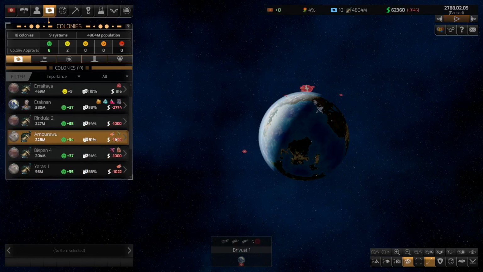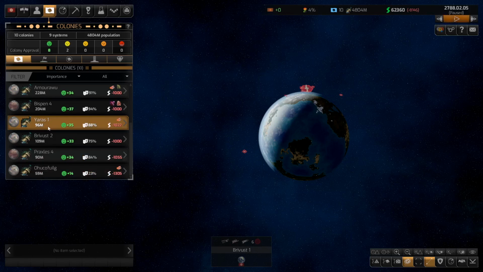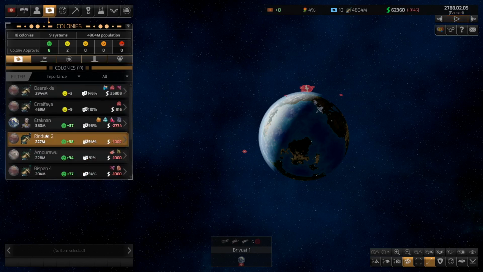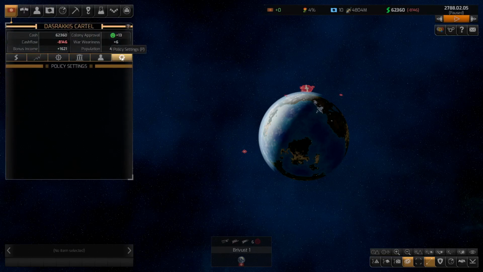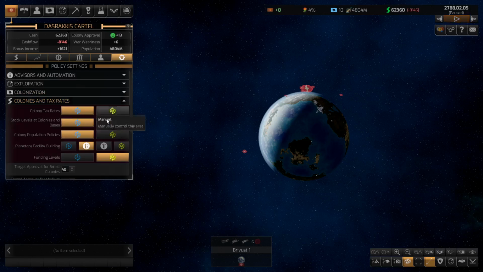So this is my biggest money drain at the moment, these new colonies that we're creating, but that's all I've got to keep on doing with that one. So let's go back to policies again, the policy settings. You've got tax rates as well, and at the moment I'm keeping these pretty much fully automated because it does a good job of that.